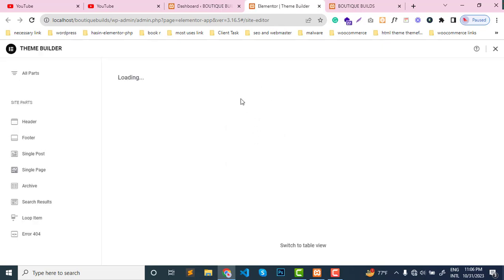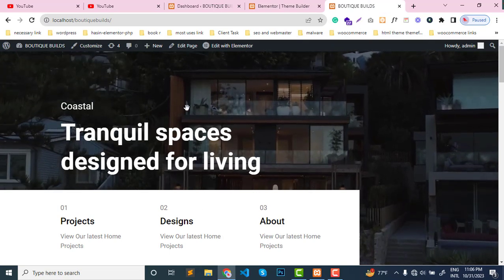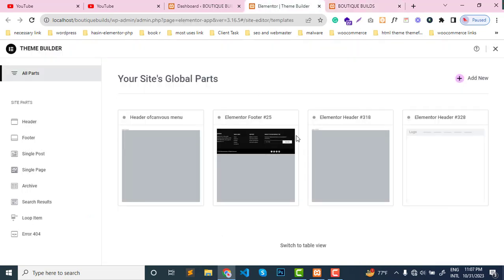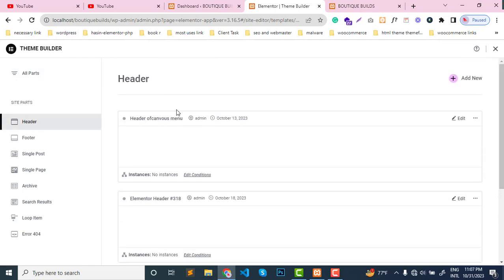Click here, and if we make this header from Theme Builder and set the condition for the entire site, we just make the header here and all the website pages will get that header by default, because we set the condition for the entire site. I hope you guys have understood. So I'm going to click here, Header. You can see I have already made some headers for my website, but I'm not using them. I will make a new one right now. So click New.